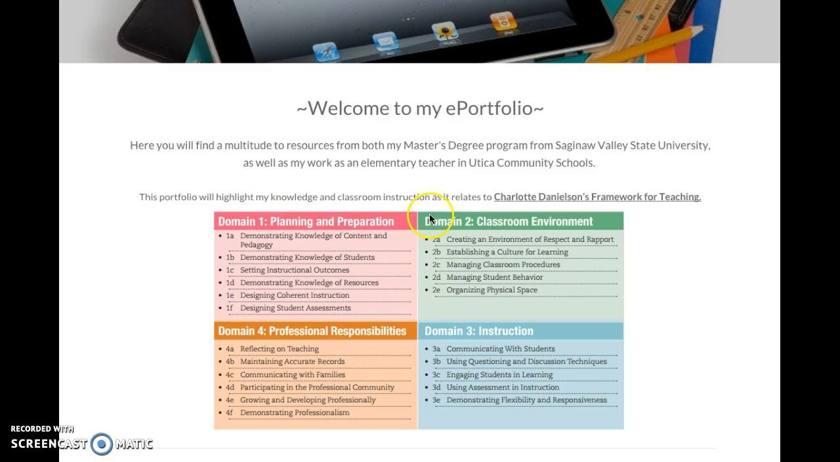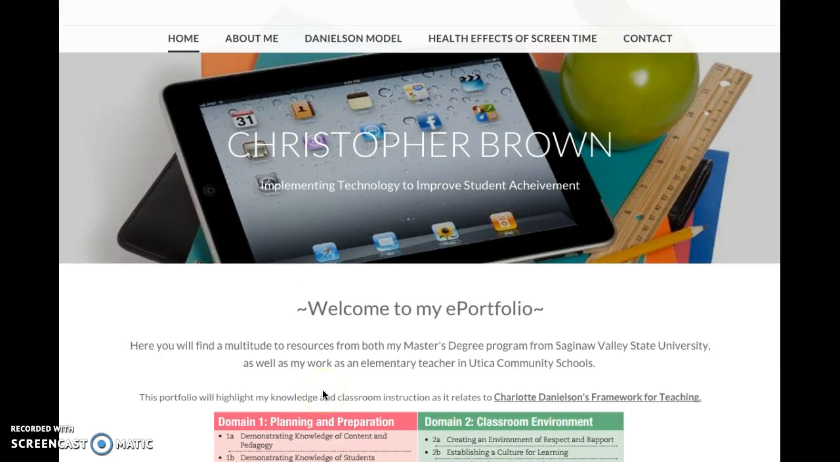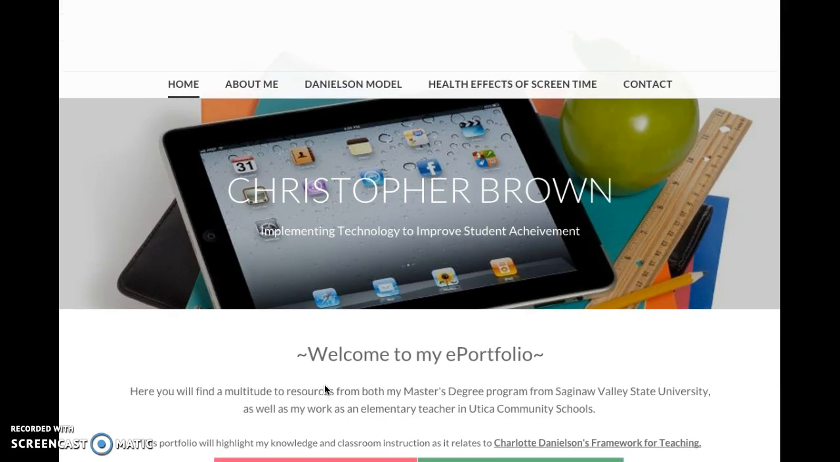So each one of these domains, you'll see in a little bit, has its own page and some resources, both from my classroom work as well as my master's coursework. I tried to parallel them as much as possible to be as efficient as possible, using my master's work as things that I could use in my classroom. So each domain has its own page. We'll go through those in just a second here. Since that's how I'm going to be evaluated, it makes sense that that's how I organize my portfolio.